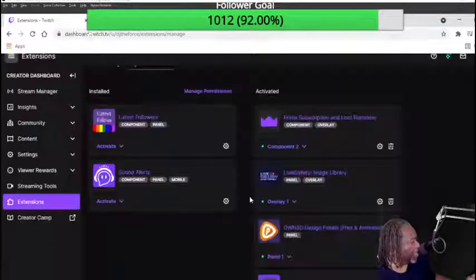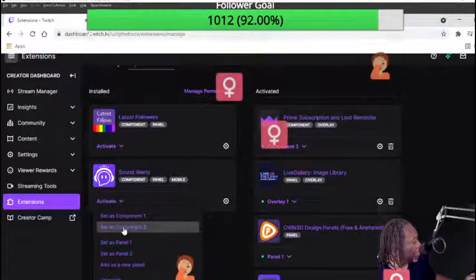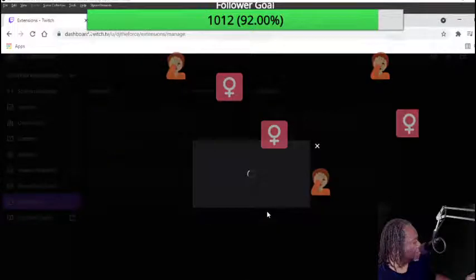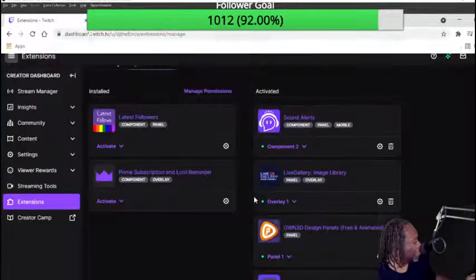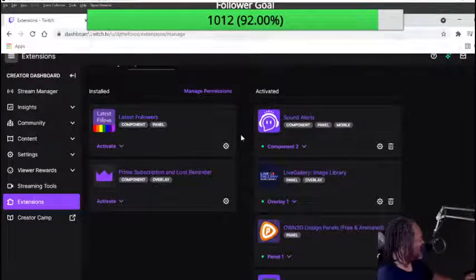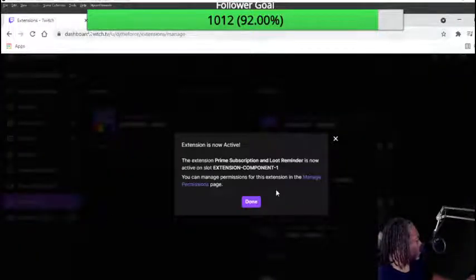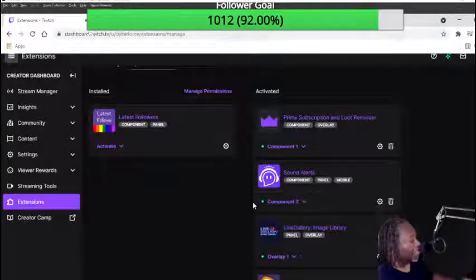And now there's an option on my page that will remind you, okay, I just turned off the sound alerts to turn on the Prime sub. So I want to put that back. Put that as component 2. Replace that. Done. And what's in component 1? We'll set it as component 1. So I had nothing in component 1.